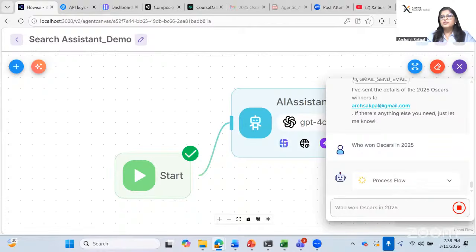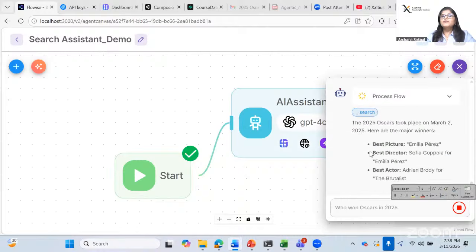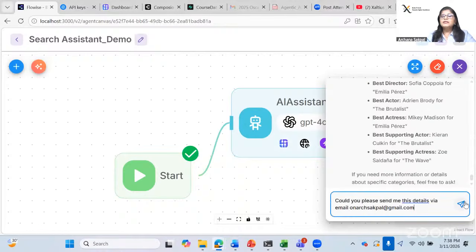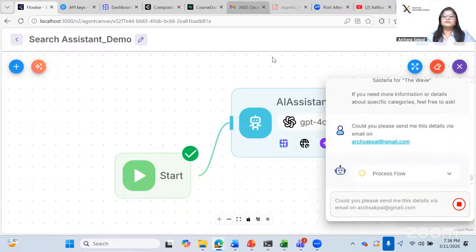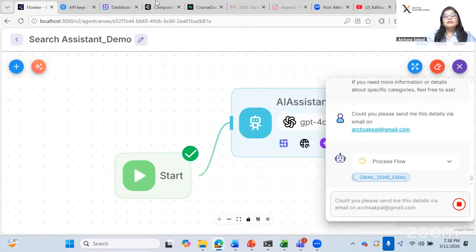Because this is a web search, let me try both ways. And once it's giving me the details, okay, good, that it is answering me. Let me ask it, could you please send me this detail via email on this email account? Let's see if it's visible. The process flow is working, and it possibly will be sending me the email, the details of Oscar 2025.